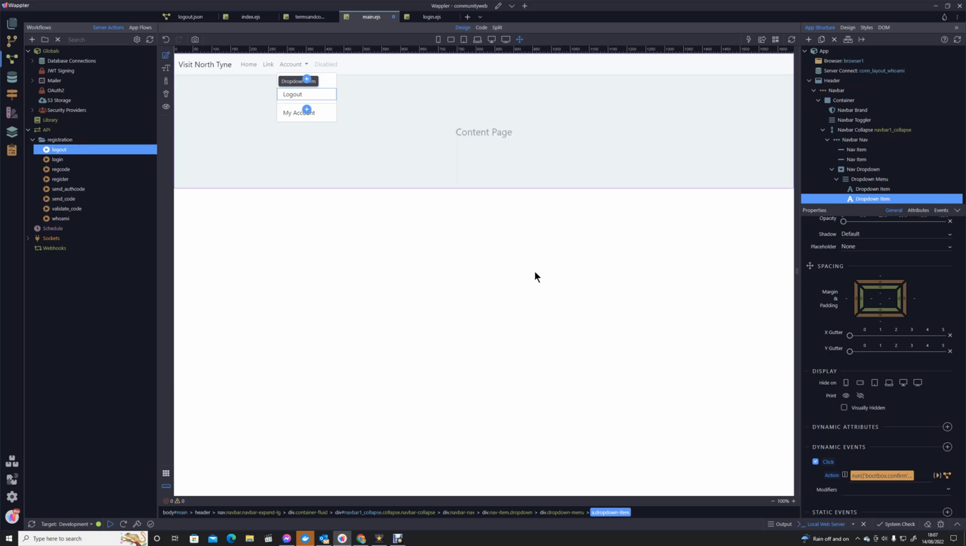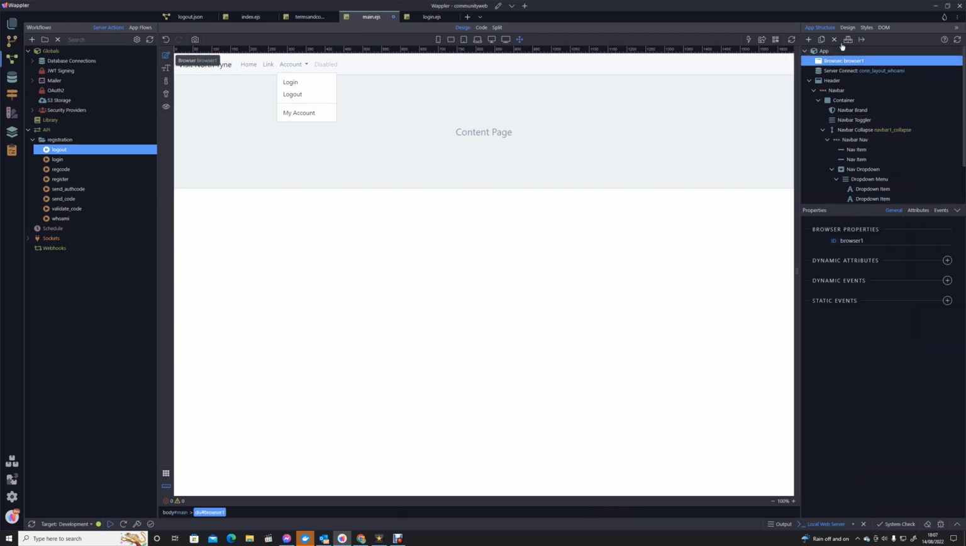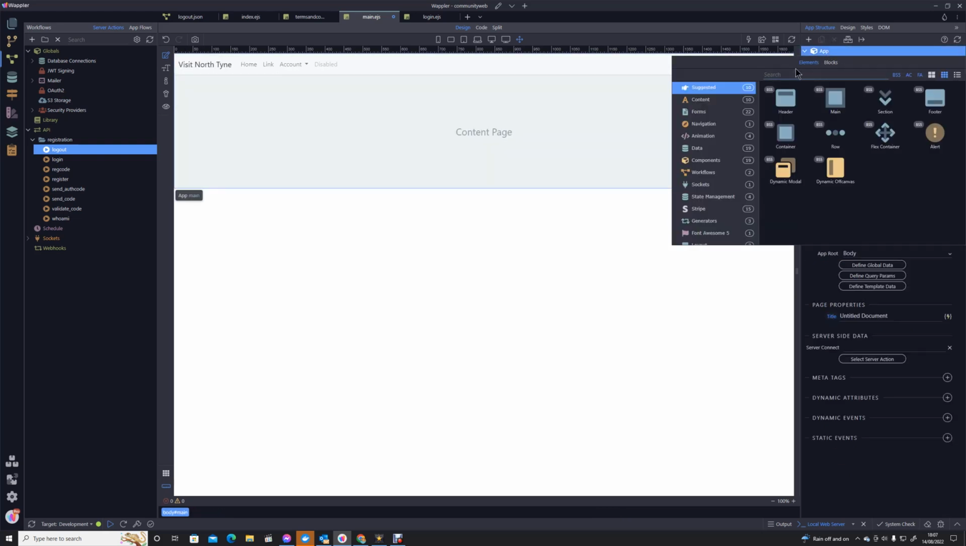Now we have to think about what's happening. We've logged out, but at the moment that server action, that API action, the global who am I, isn't aware of that logout because that layout page has not been refreshed. So add a browser component to your layout page. I've actually done this previously, but I'll take it out and put it back in again just so nobody can say I don't know how to do that.